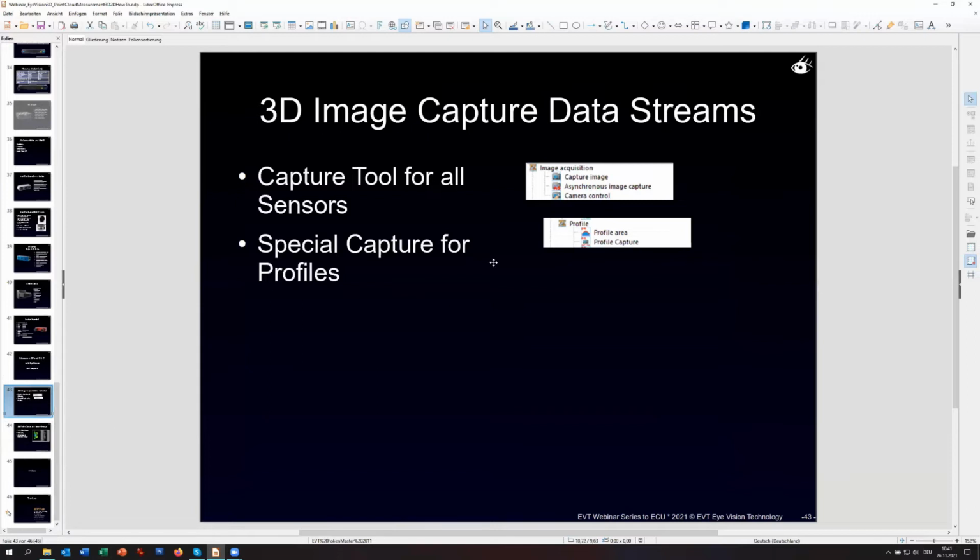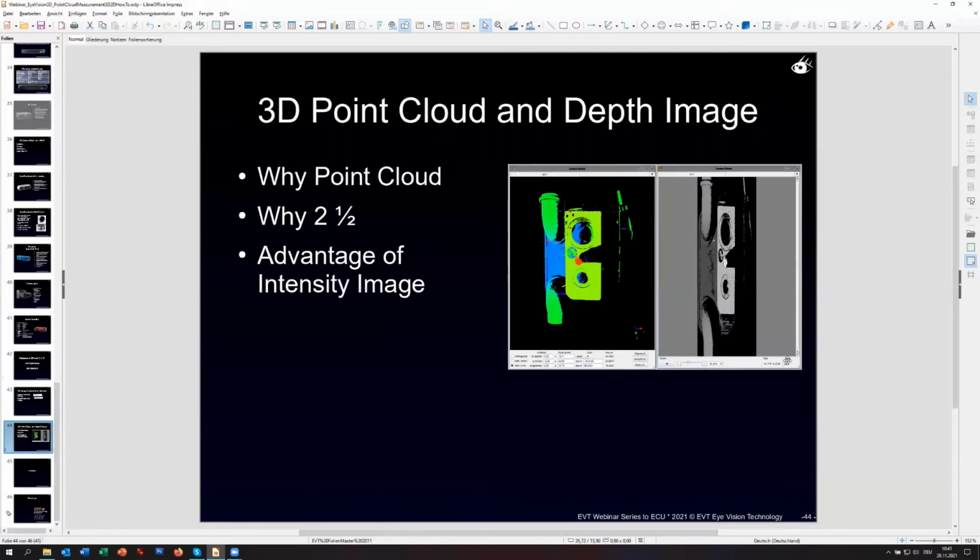And we have this profile capture. This is a secondary tool which allows generating profiles out of the captured images. So you also get the scans from a laser scanner by single capture, or you can use the profile capture. This is a special thing then.